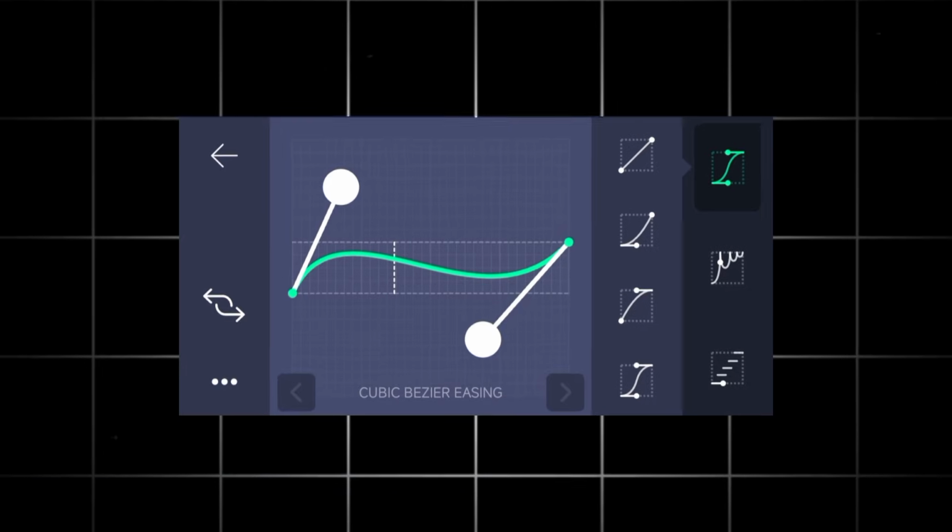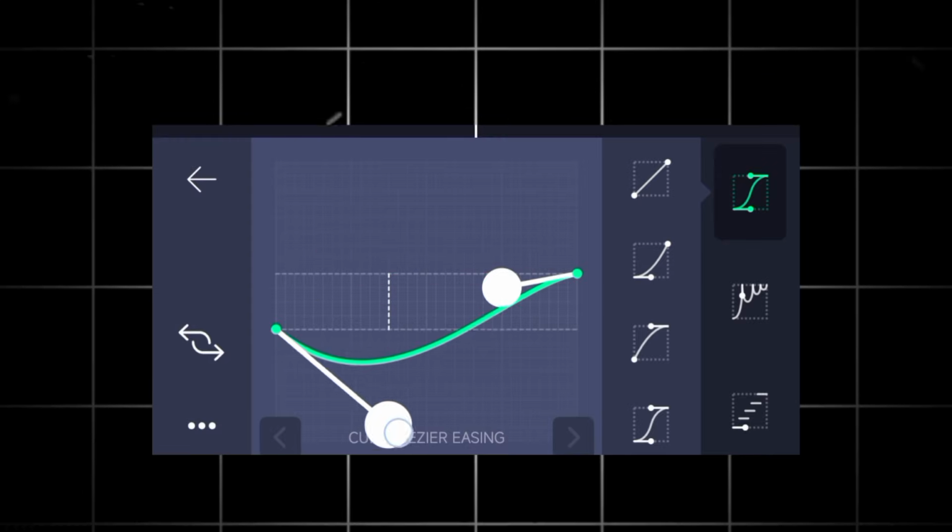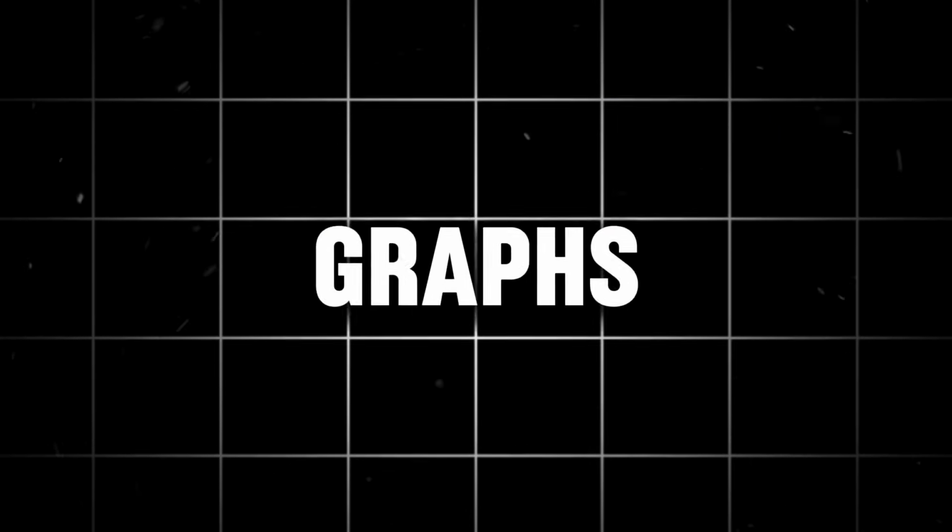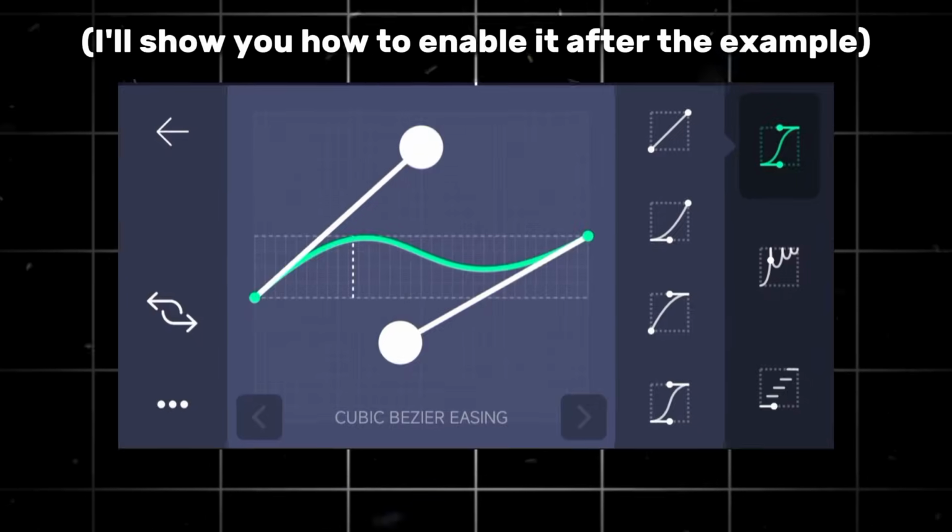For the overshoot graphs, it's basically the same thing, but you can move the graph outside the box. Overshoot graphs are used for adding bounce to your animation, and it's sometimes used for position shakes in edits. Here are some examples.